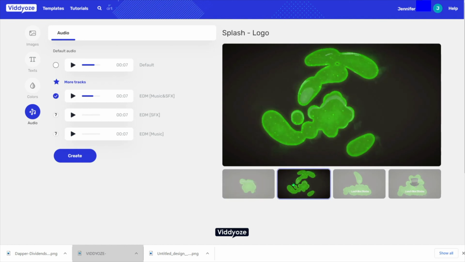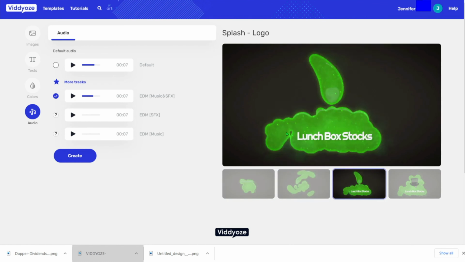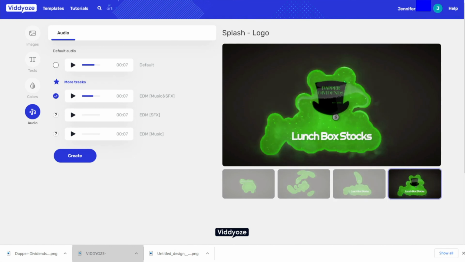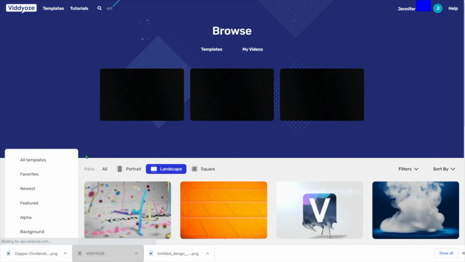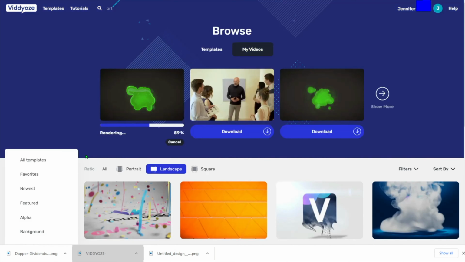So there's the color. We changed the splat color from brown to this neon green. There's the white lunchbox text. And there's the transparent image. It's very important you have a transparent image, otherwise this would be a white block behind it. Then you simply hit create, and Viddyoze does the work for you. You wait for it to render. As you can see, it's already up at 59%. It will render, it will tell you it's done, and you can download it to your computer.